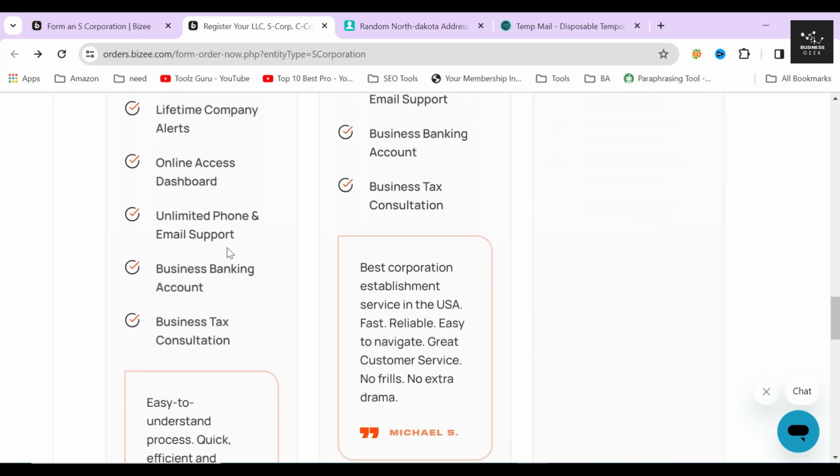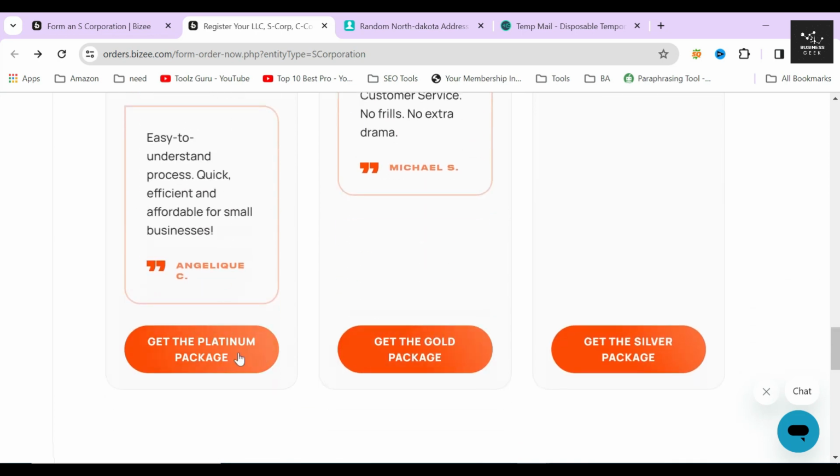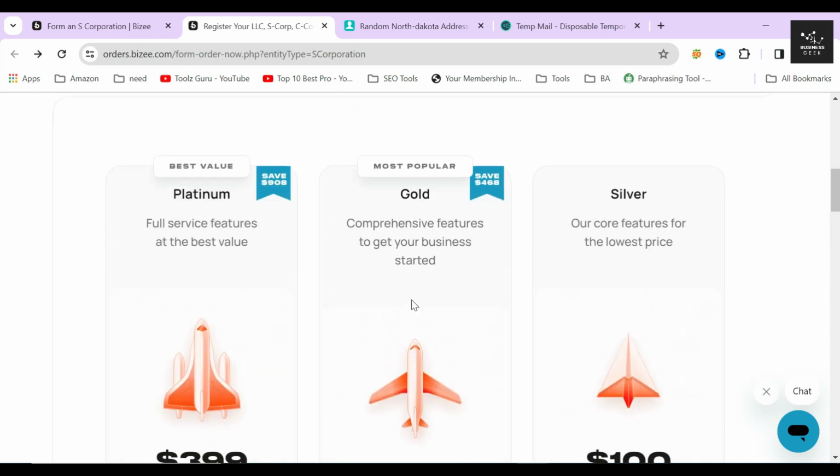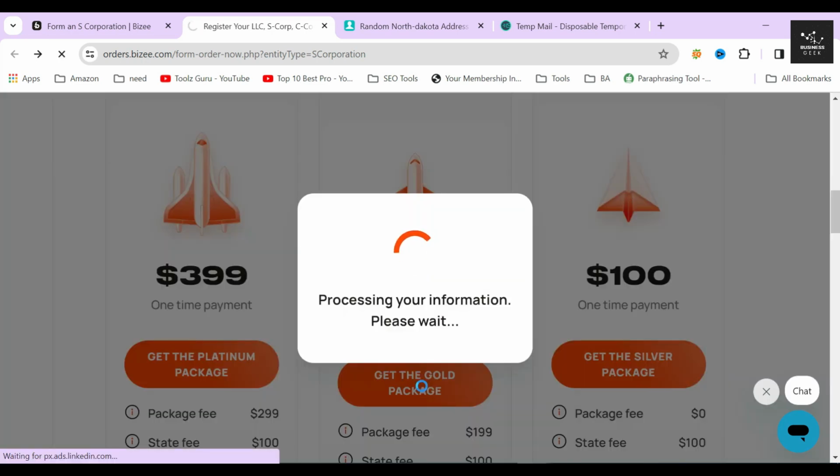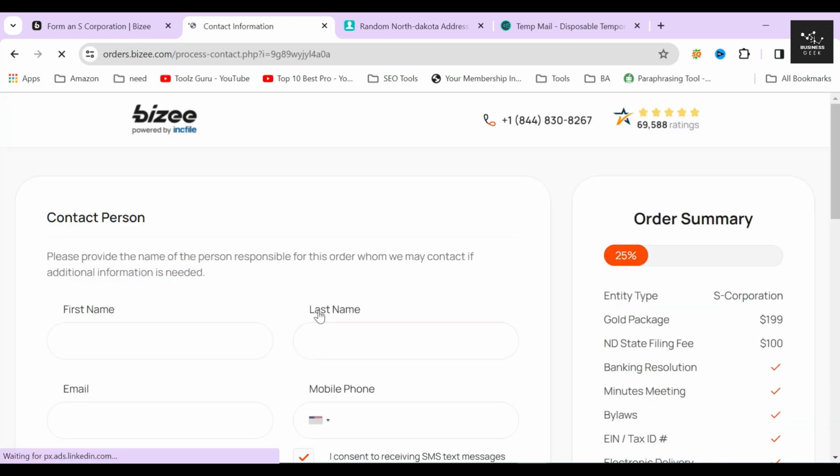So, if you are in a hurry and want to complete your corporation filing as soon as possible, then you can choose this package. According to my recommendation, I will just complete the rest of the filing process by going with the Gold package. In the next section, BZ will ask you to provide the personal information of the person who will be responsible for this S corporation.